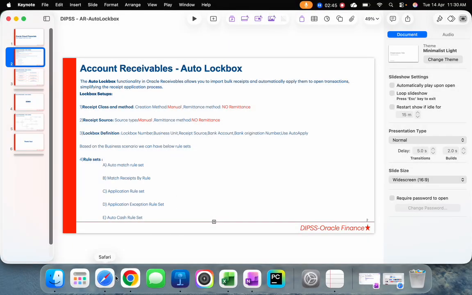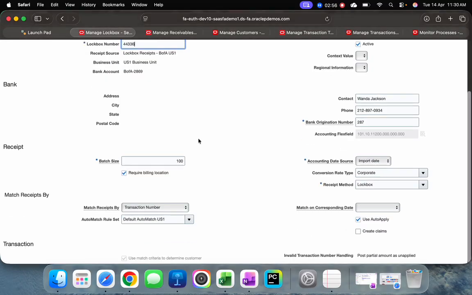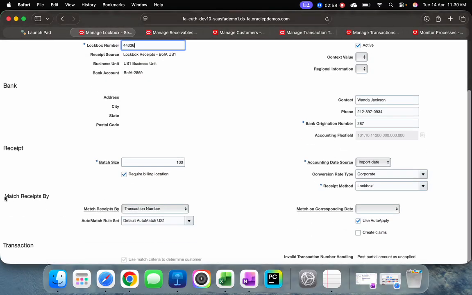Let us check in the system. I have already opened it. At the lockbox, this is the lockbox number I will be using to import the receipts. Once you scroll down, for how to match the receipts, I have selected match receipts by transaction number. The rest of them I haven't selected. Next is the auto match rule set. Based on this match rule set, it needs to be matched. So here these two will be mentioned.